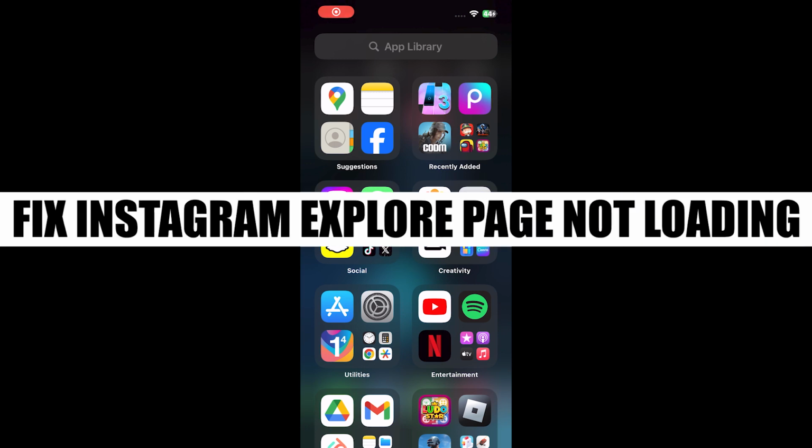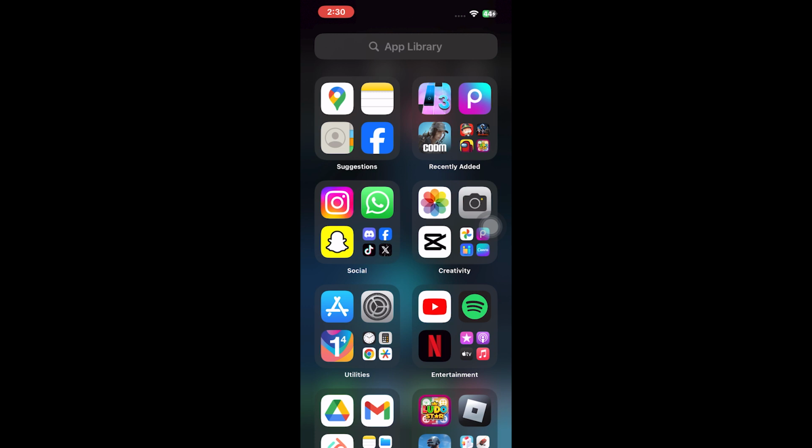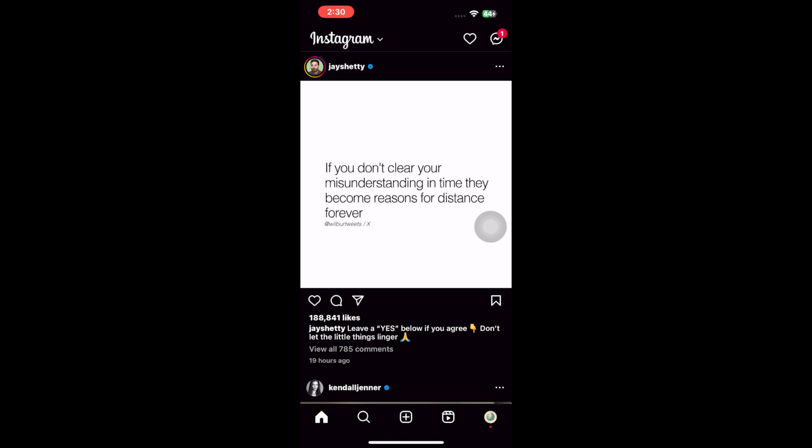Why is the Instagram Explore page not working? I am going to show you how you can easily fix the Instagram Explore page not loading. First, you need to open your Instagram application. Once the app is open, look for your profile icon at the bottom right corner of the screen.